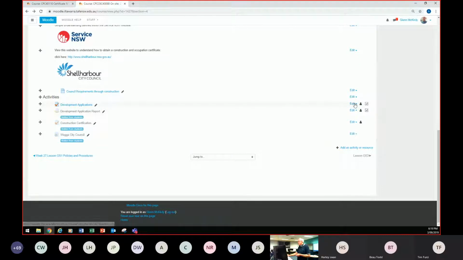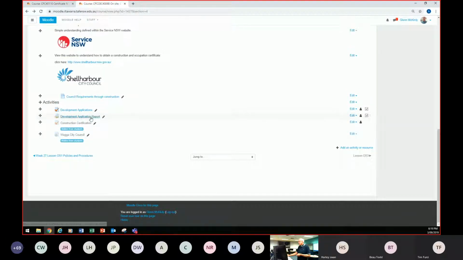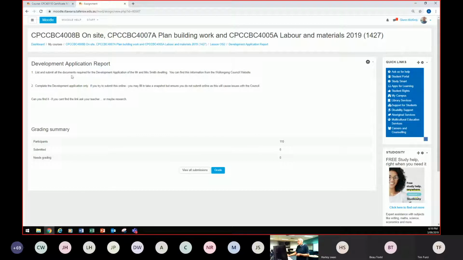You've got a development application report. You can see that on your screen because I actually showed it. Development application report. List and submit all the documents required for the development application for Mr. and Mrs. Smith. You just received some of the information there from Brett, but you can also have a look at one of the websites as well. Complete the development application only and submit this online.